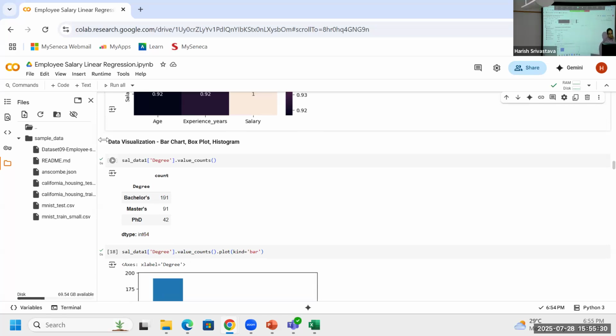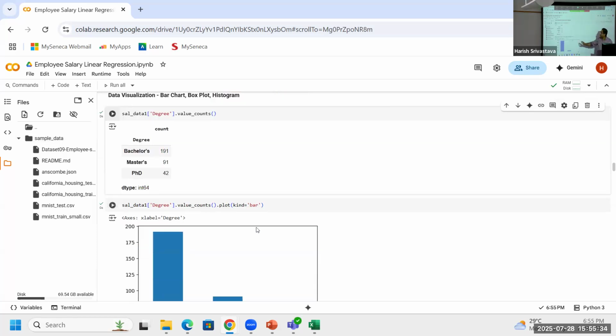If I do this, I use the same command: data1, the data frame, dot the column name, dot value_counts, dot plot. What kind of plot do I need? A bar chart, kind equal to bar. You can put hist, or pie, whichever type you want.